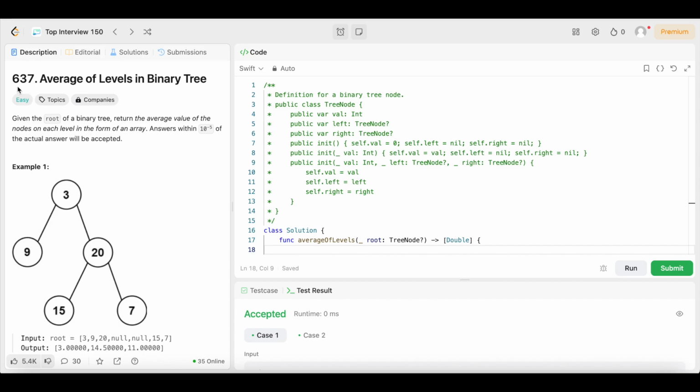Today we have question number 637, average of levels in binary tree. The difficulty level is easy, so you already know we're going to keep the solution as simple and easy to understand as well. So let's get into it.